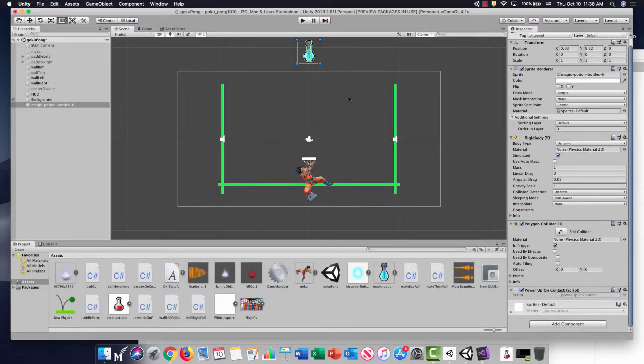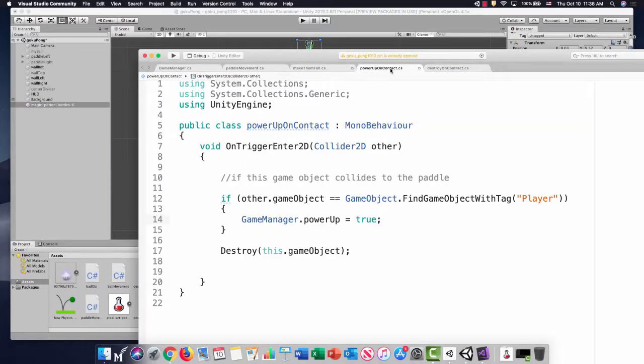That's strange. Okay. Polygon collider, is trigger selected. Rigid body. Okay. Power up contact. What did I do wrong? Anybody? Power up contact. Power up. Yours working? Yeah, I just got.